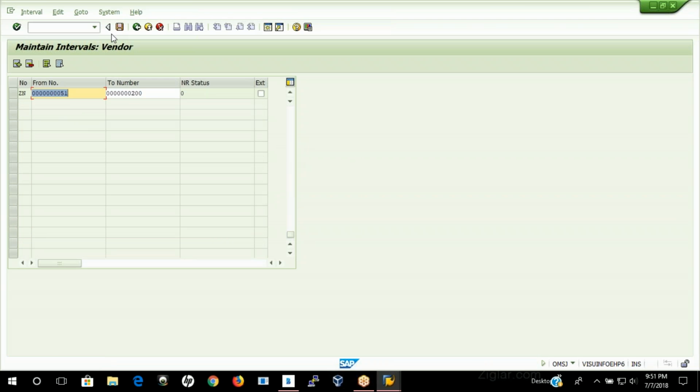Where is ZN? Yeah, 51 to 200. So here, 300 800. Yes, this number range is not existent, so I'm using 300 800 to 950.